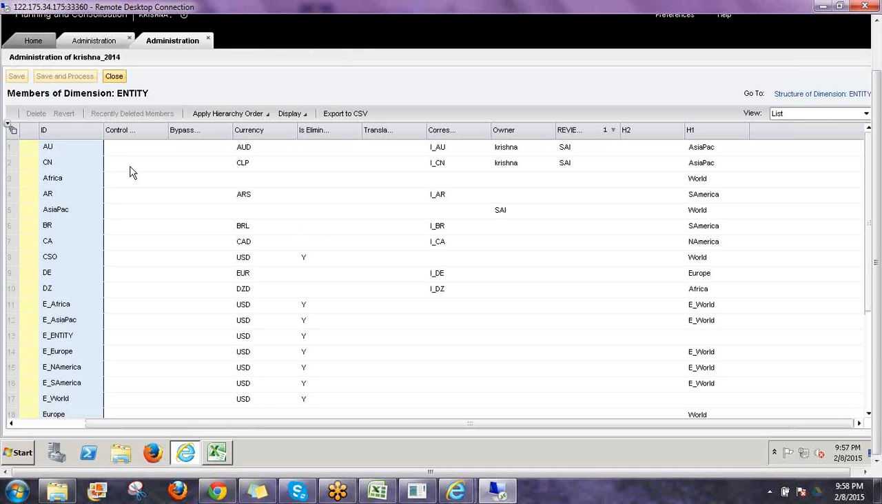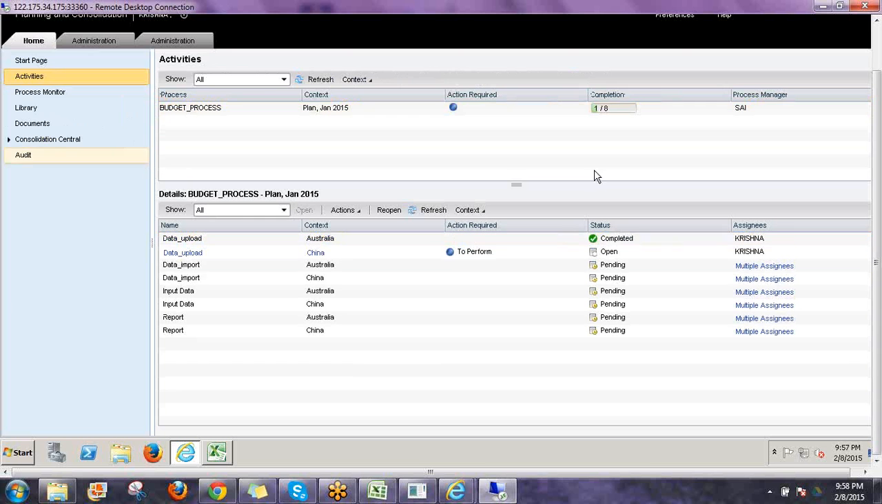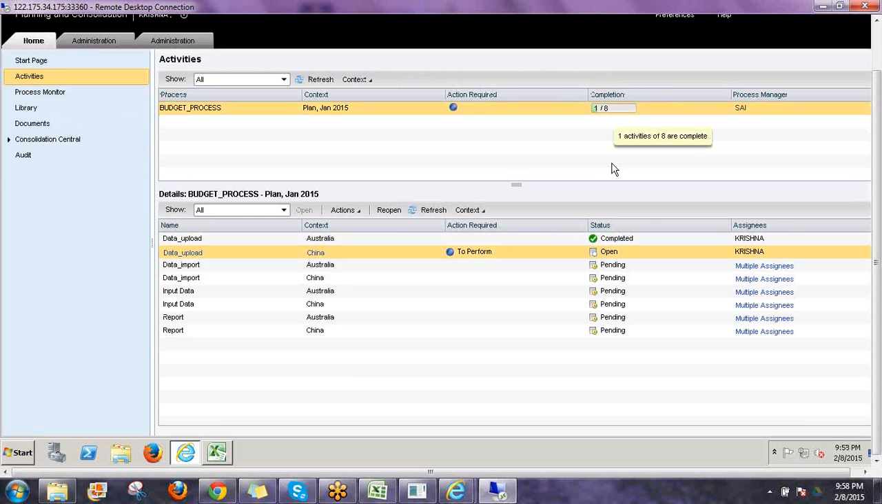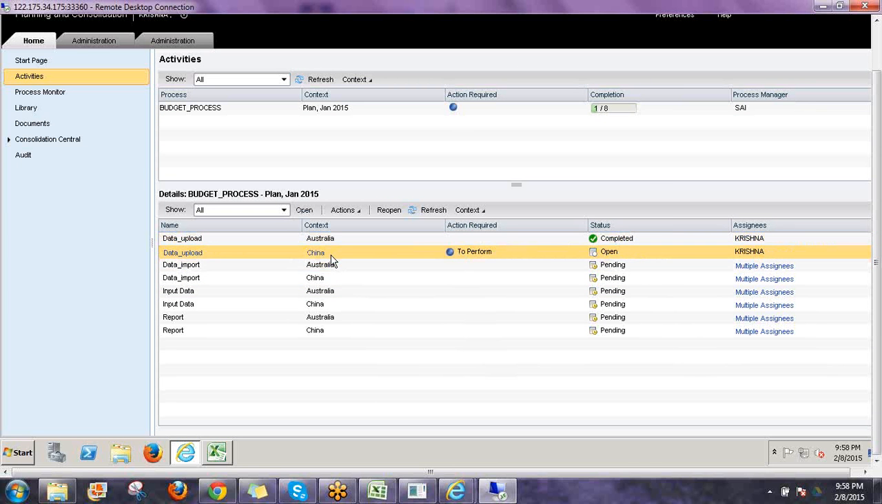Now come to my activities. If you see here, out of 8, 1 I have completed, 1 is showing complete. And then the second step is also the same thing for the China region. So I am not doing those steps, I am not doing the upload of data. At this point of time, I don't want to discuss those steps. I want to show how the system activity performs. So I am just putting complete.